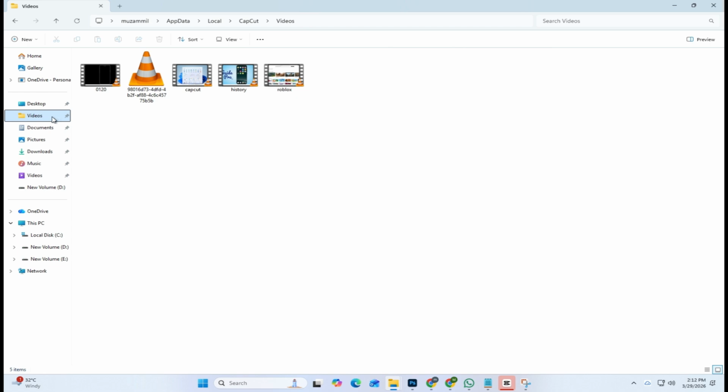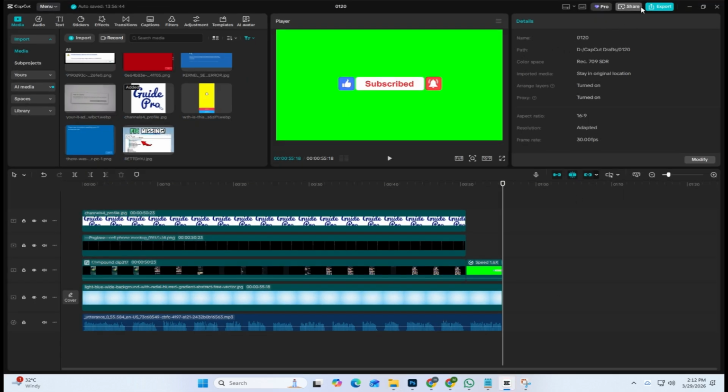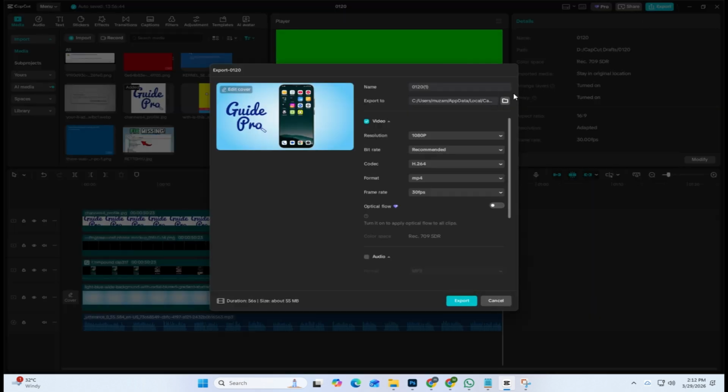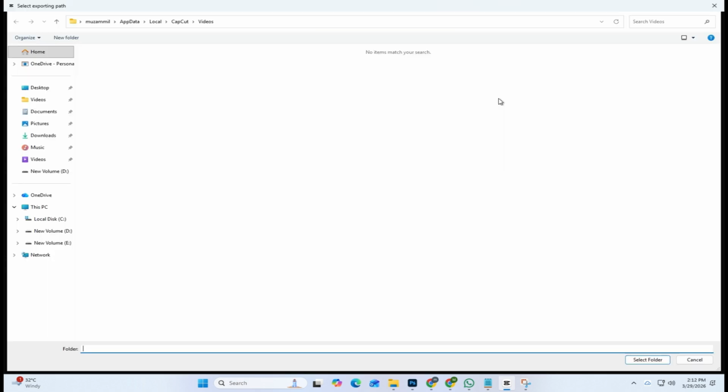Now if you want to change where your videos are saved, open CapCut. Click on Export at the top right. In the Export window, look for the Export to option. Click on the folder icon.